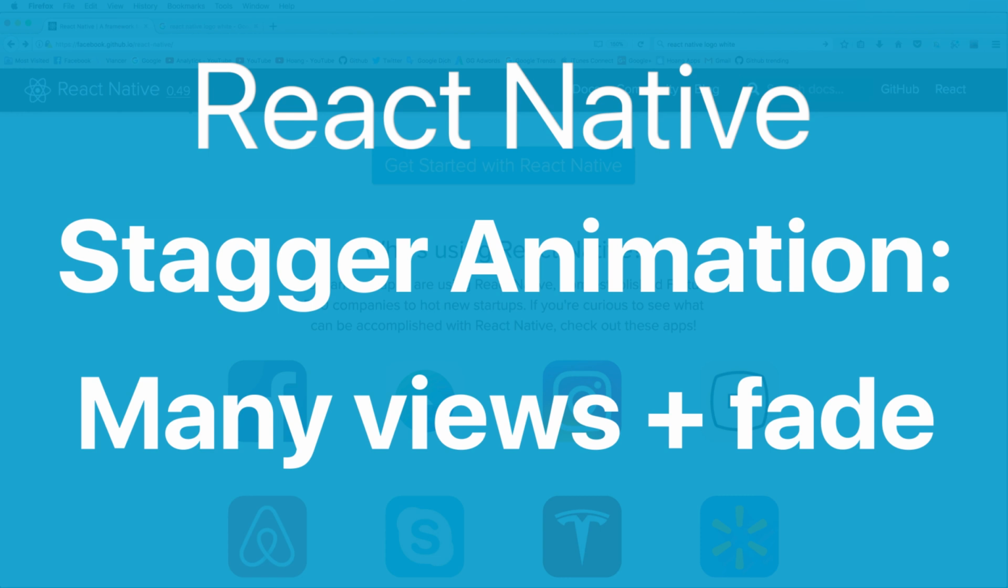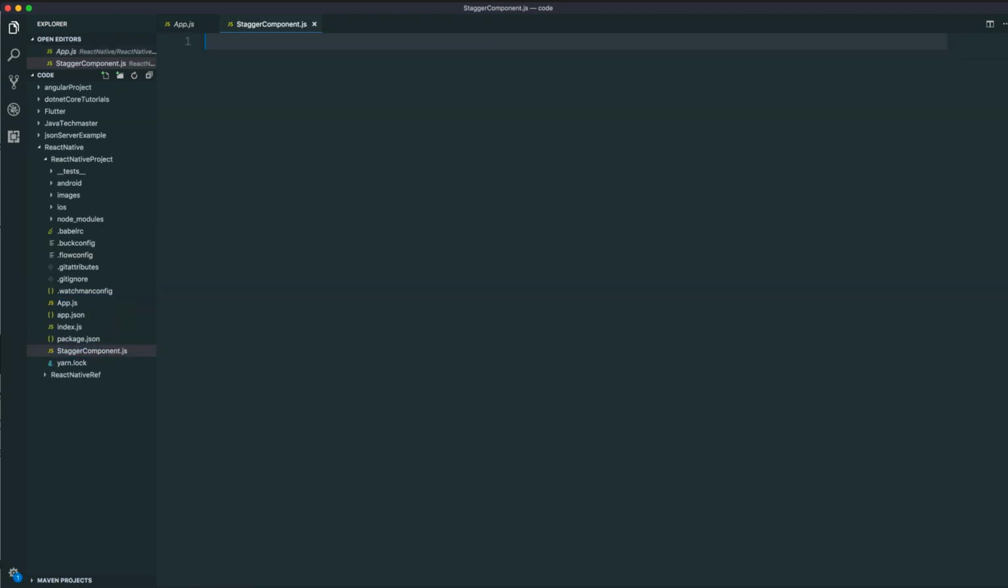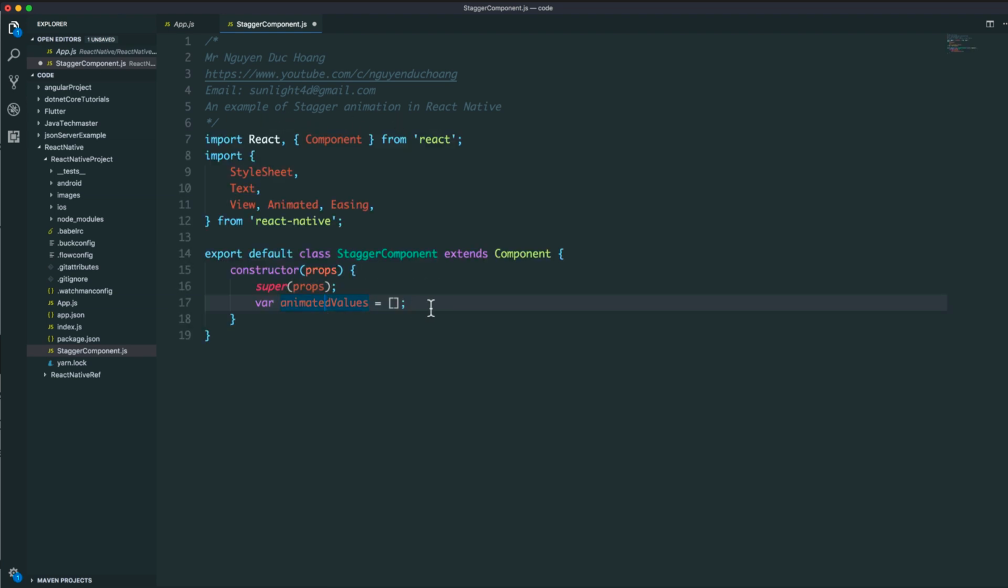Hi everyone. Today I will talk about Stagger animation in React Native. Firstly, we need to start from the previous lesson, and now I want to define a separate component named StaggerComponent.js. We will work in this new component for the Stagger type.